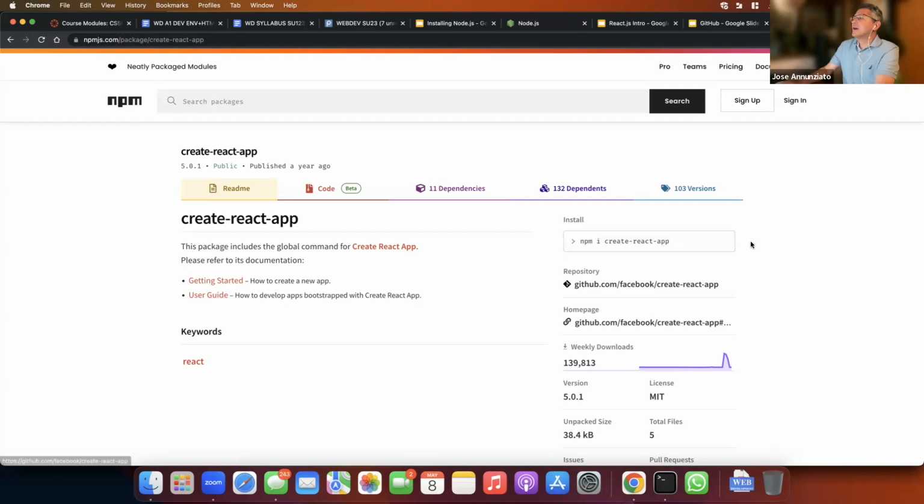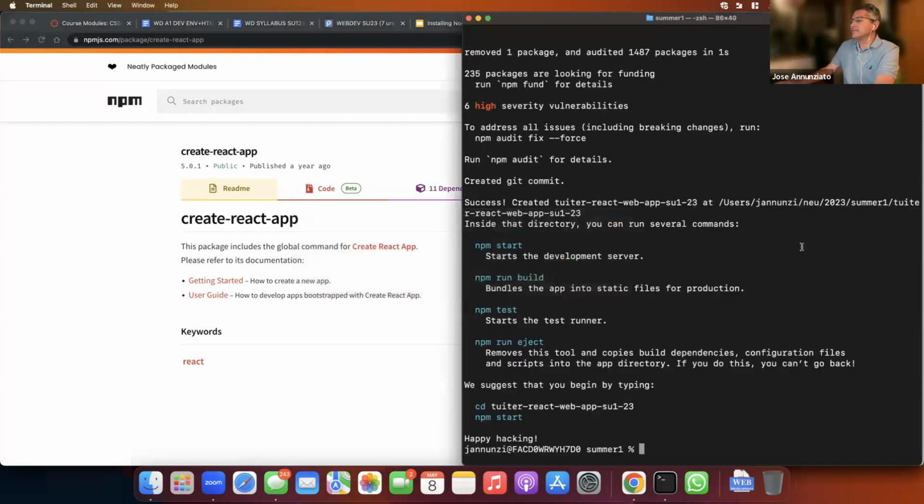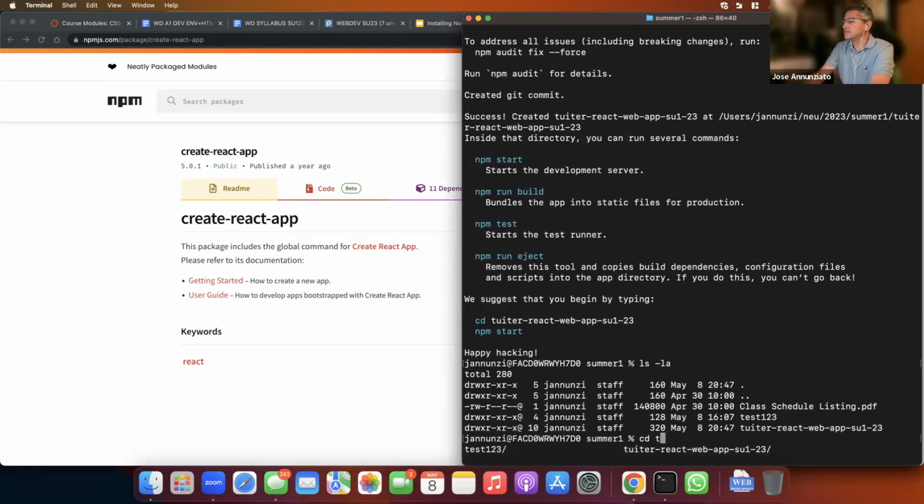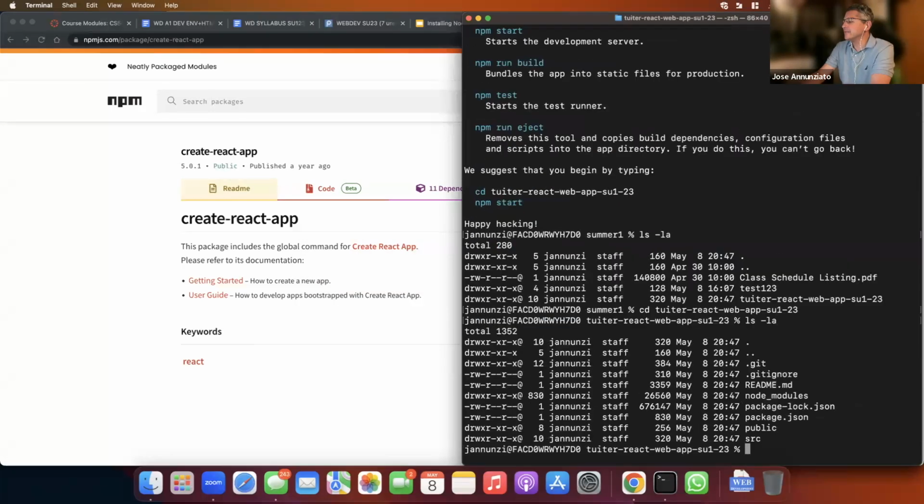right? So yeah, let's see, is it done? Yeah, it's done. So once it's done creating this, we see that it creates a folder with the project that we just created, right? And we can go in there. We can say cd into that application, right? And if you look at the content here, this is a standard Node project, right?